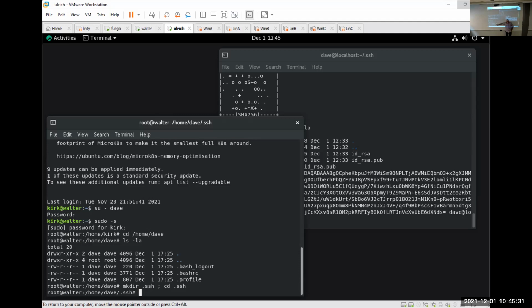Okay, so here I am in Dave's home, Dave's .ssh directory. Now I need to edit the authorized keys file, right? So I'm going to edit authorized_keys.